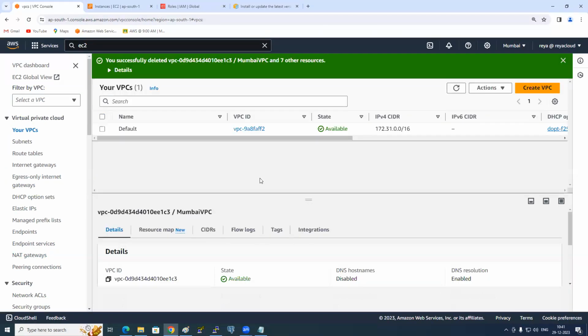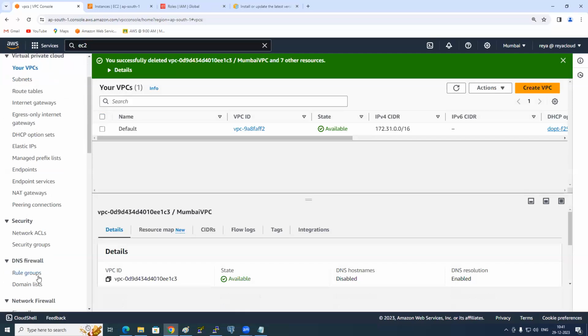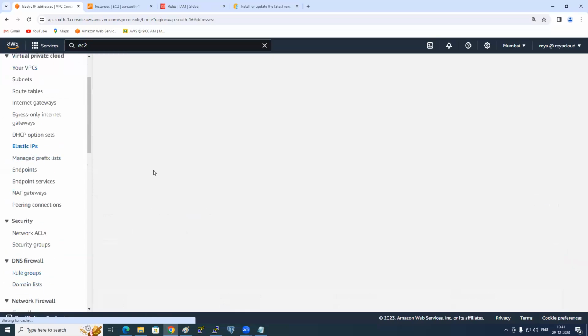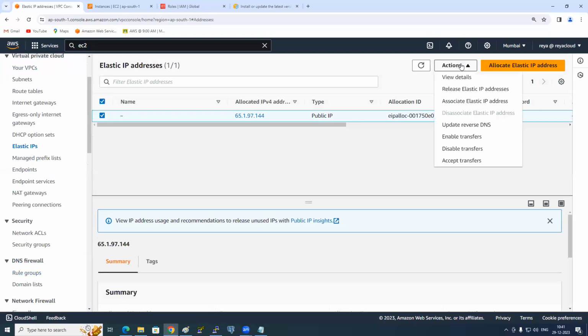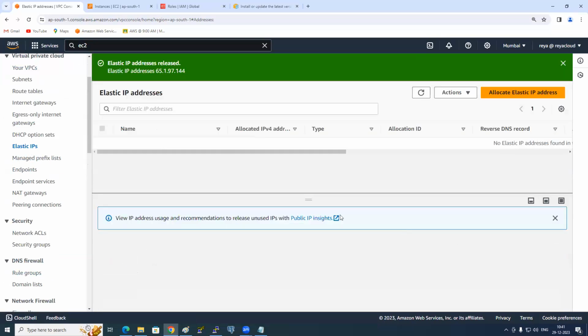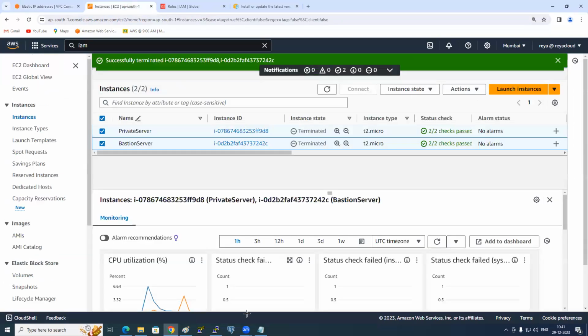VPC endpoints are also getting deleted. And there is one elastic IP, EIP. So please release that. Otherwise, it will be charged. Now it is clean.